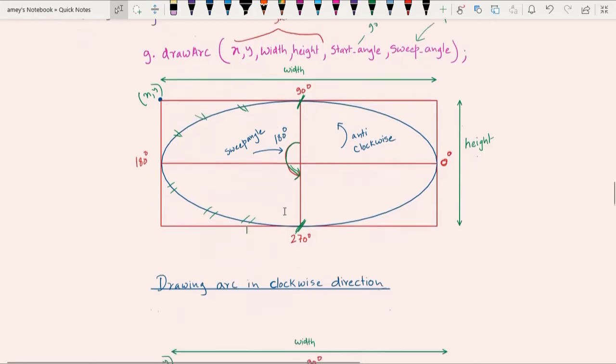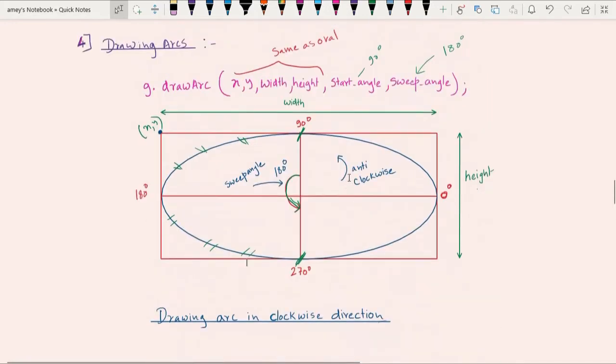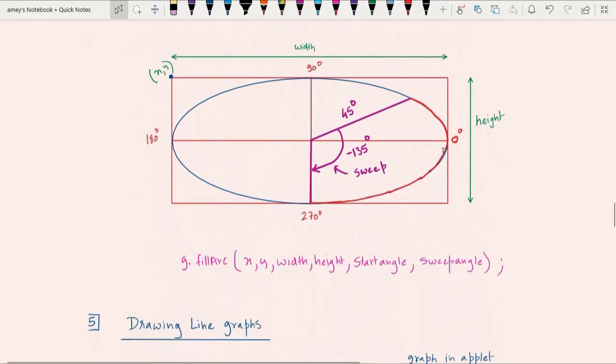Now, drawing an arc in the clockwise direction. Usually the arc is drawn in anti-clockwise direction. So this is 0 degree, 90 degree. Now an arc can also be drawn in clockwise fashion, and that happens when we specify the degrees in negative.